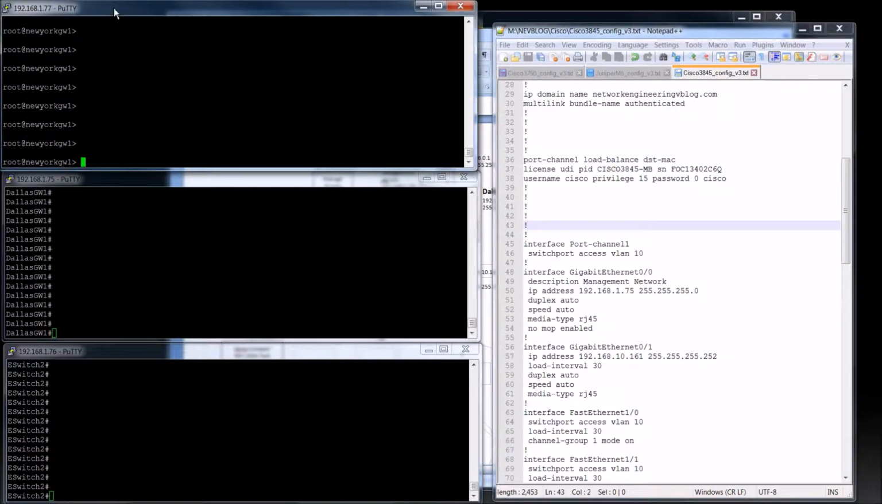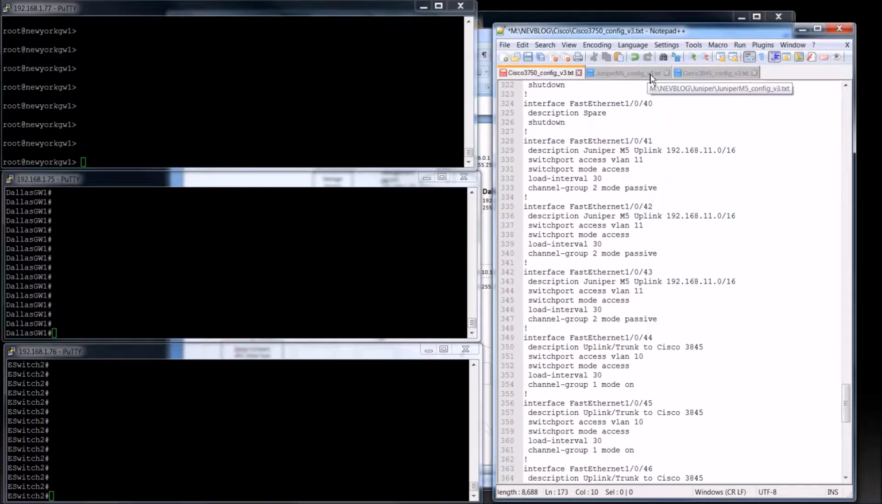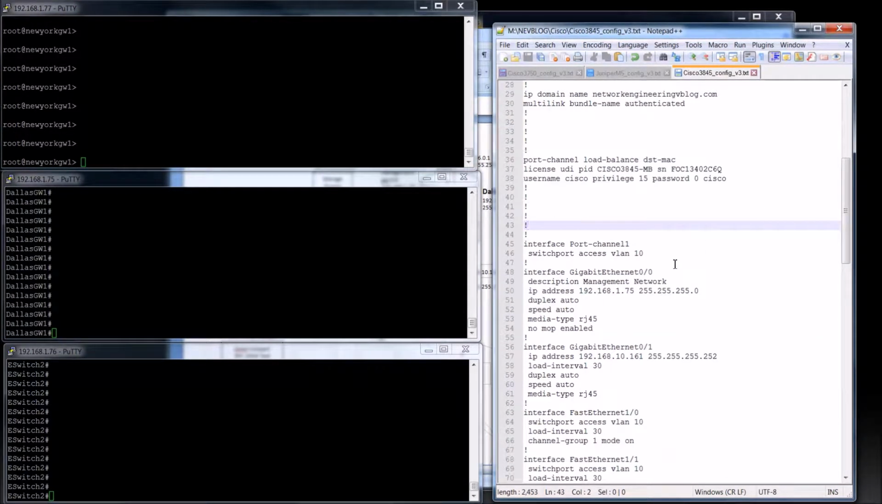Okay, so I've gone ahead and fired up 3 SSH sessions. This top one is the Juniper router. The middle one is the Cisco router. And this bottom one here is our Ethernet switch for both routers. I went ahead and did the show config on all these and copied and pasted them and saved them, which I always recommend as a backup.